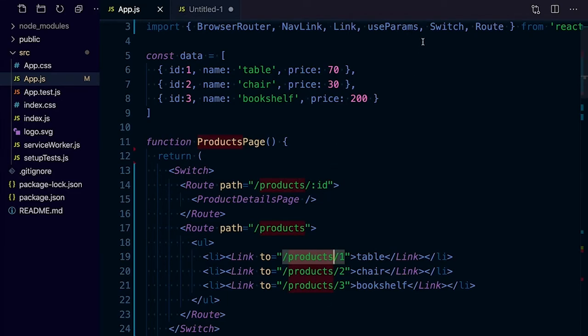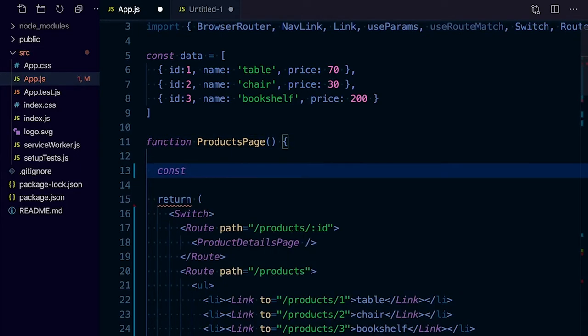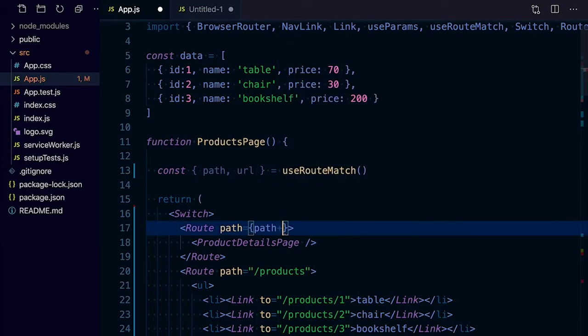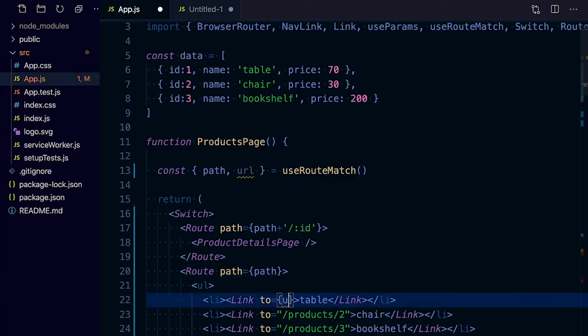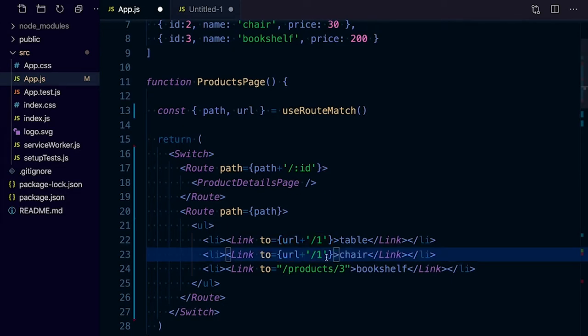To get rid of all of these repetitions, we have to use another hook called useRouteMatch. It will give us the path and URL that have been matched currently. Use a path variable to replace products. Do the same for the other route. And use the URL variable on the links. Copy this and do the same for the other 2 links.